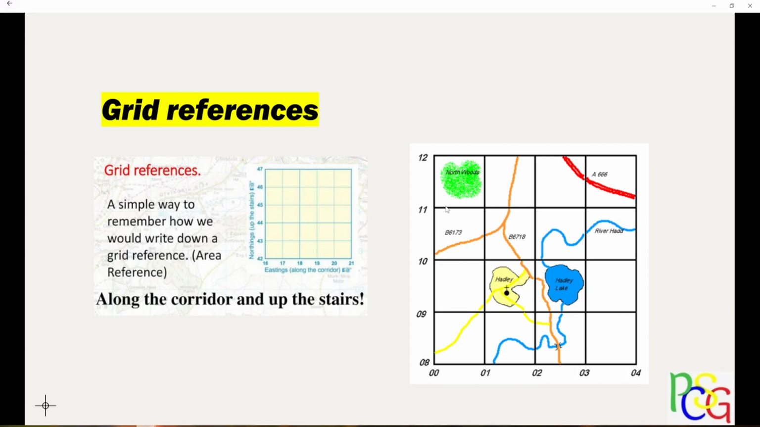Let's say I want to know where on the map North Woods is, and CSEC told me I needed to give them a grid reference for where North Woods is. The first thing we're going to do is look at the axis for the map. Look along the numbers on the x-axis at the bottom. A great way to remember which number goes first is down the corridor, then up the stairs. So you want the number below first before you go for the ones on the y-axis.